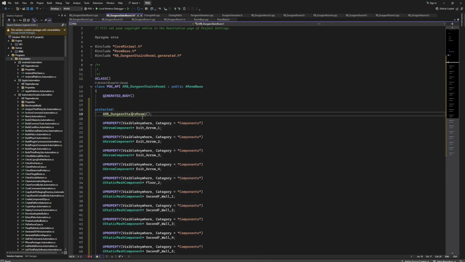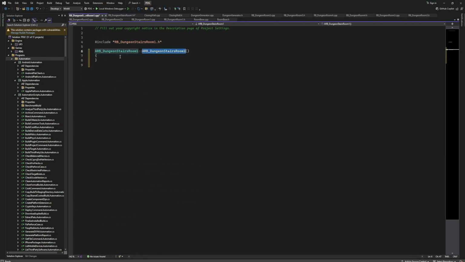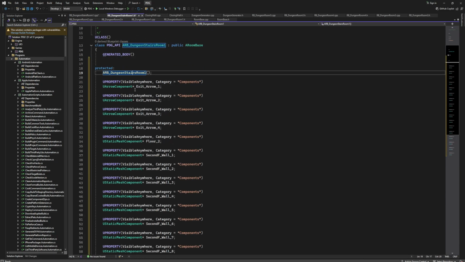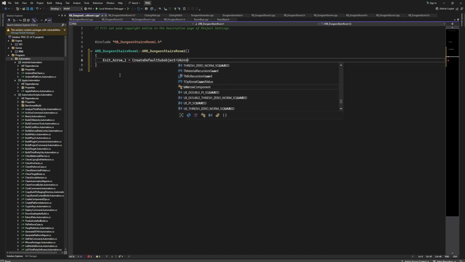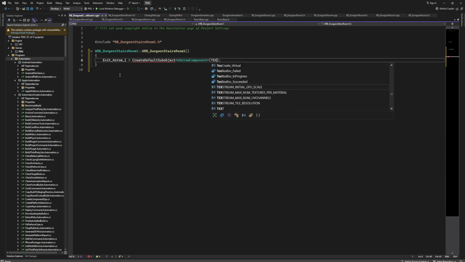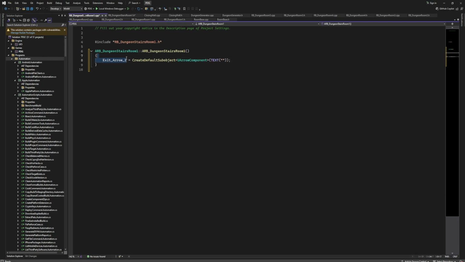Now the next thing that we need to do is to create a definition for the constructor that we have declared previously. And the first thing we need to do is to create a default sub-object for all of these components. Let's start with the exit arrows. Exit arrow 1 equals create default sub object. It is a class of U arrow component, and we are just going to name it the same as this, exit underscore arrow underscore 1.